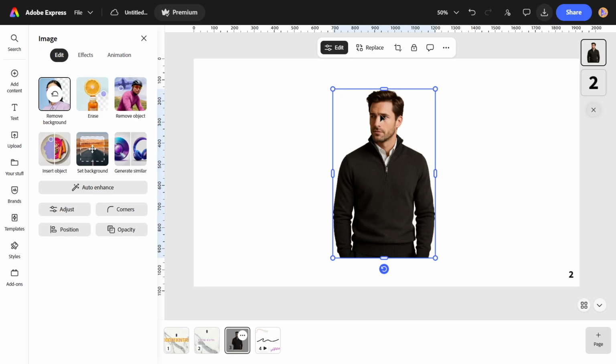That's how to make a background transparent in Adobe Express. It's a fast, beginner-friendly tool that can instantly improve the look of your visuals. If you're working on designs that need a cleaner, more flexible image, this is one of the easiest ways to get it done.